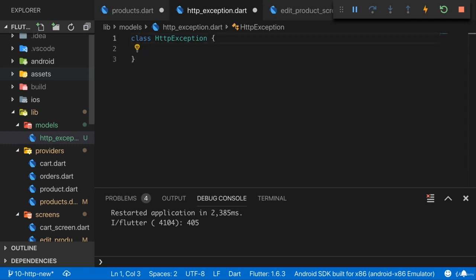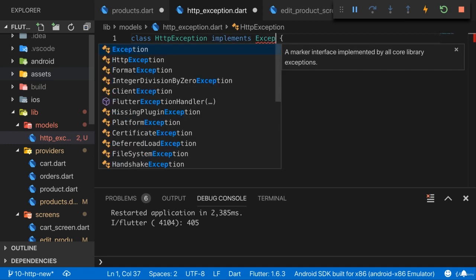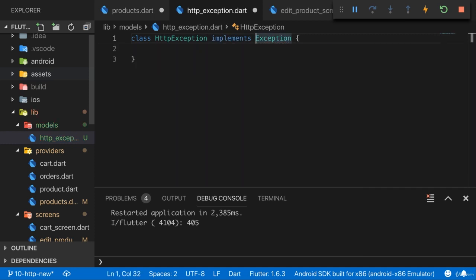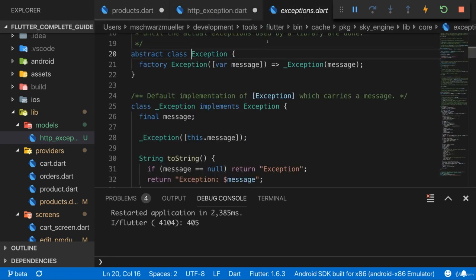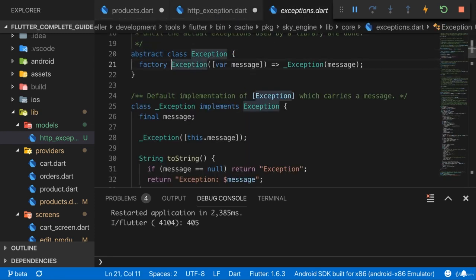Now, this is a class, and exception classes, which you plan on throwing, should do something which we haven't done before. They should implement Exception. Now, what does implements mean? We saw extends. What's implements? Implements uses a class. Exception here is a class. It's an abstract class, though.